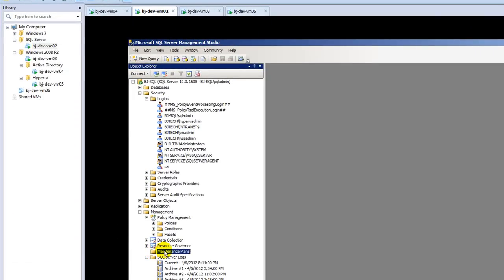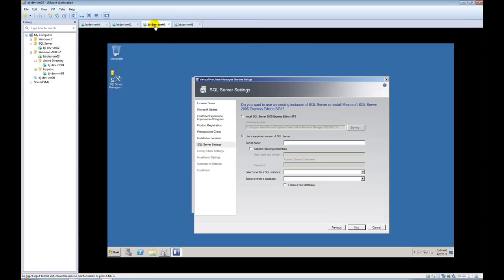I think it's maintenance plans that you could create, so I could back up manually and create BAK files, and then you could back up that stuff. You could back up your database. So let's get back here. So what I want to do is actually use my SQL Server from VM2 right here.